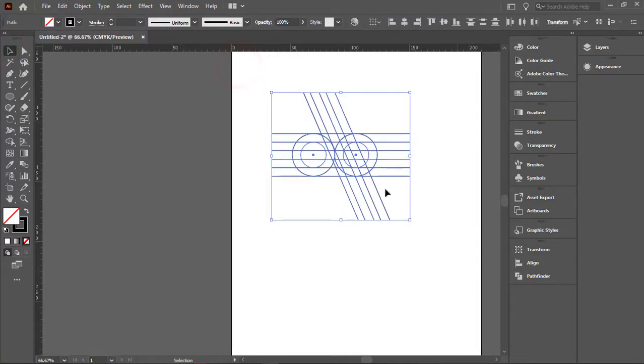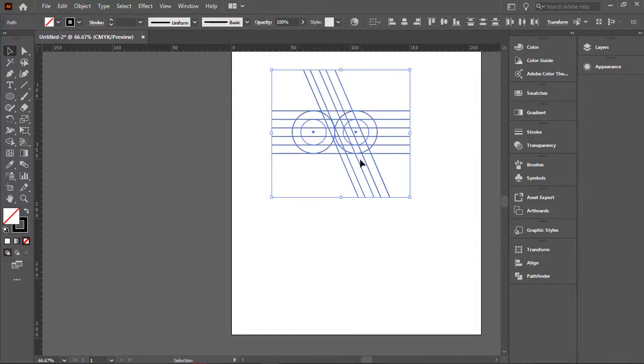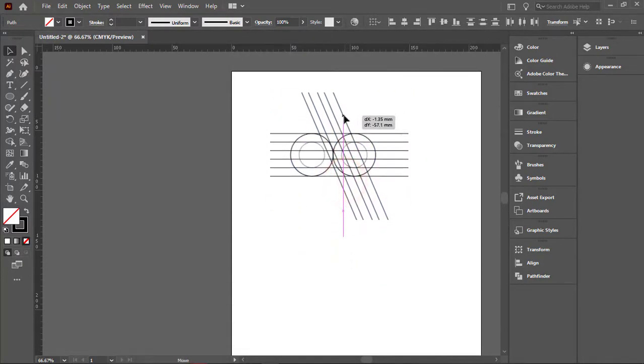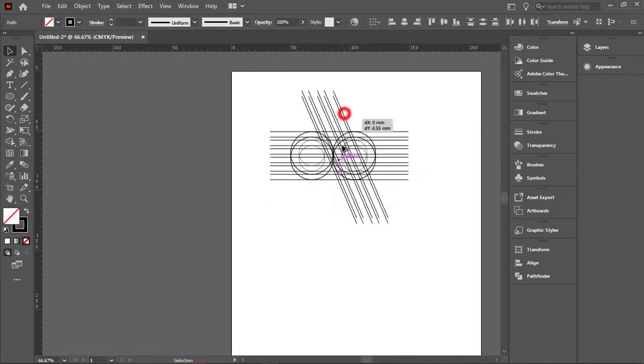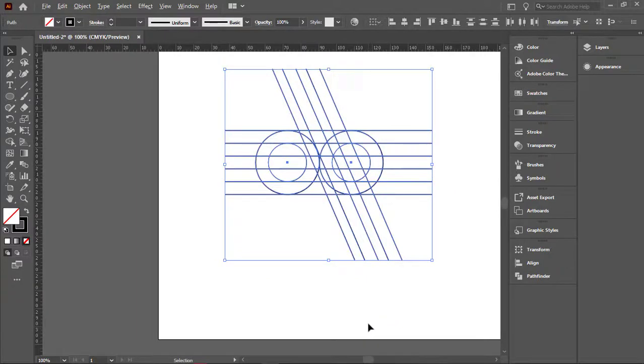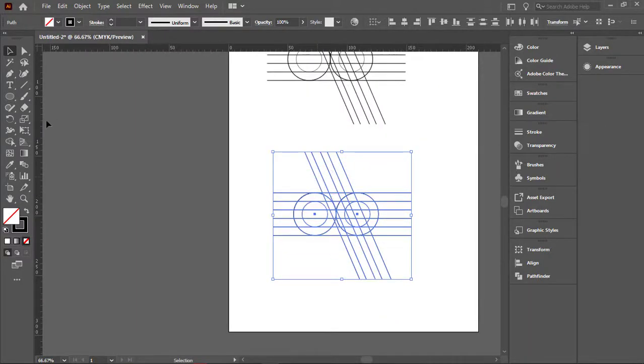Sometimes I duplicate in case there's an error and we need to start afresh. So we'll duplicate the same thing here. So this is what we are working with. The next step is pick your Shape Builder tool.